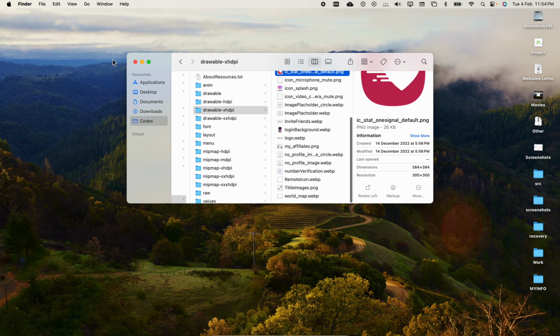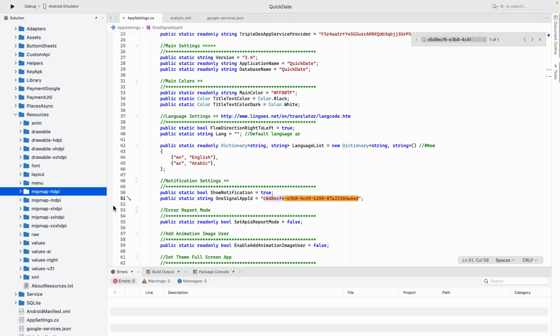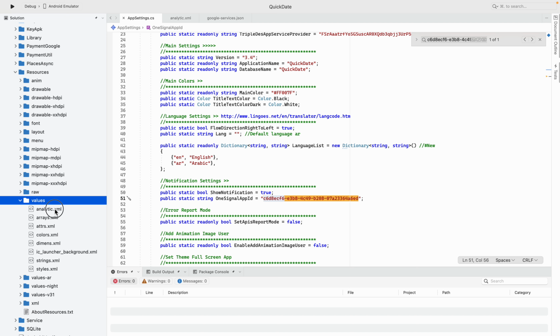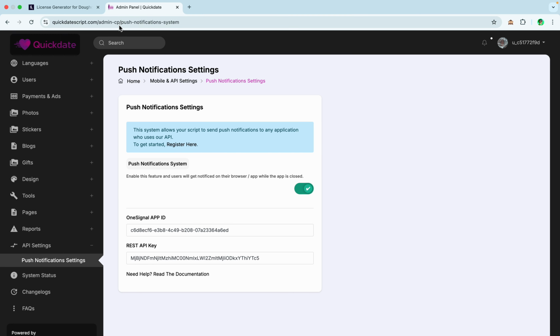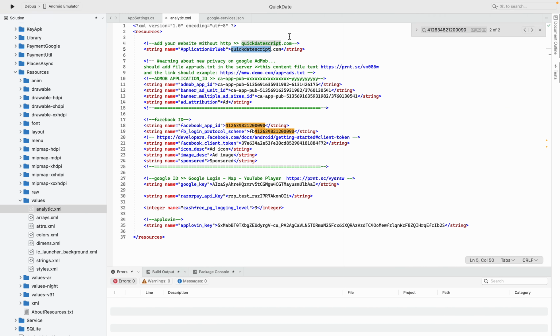Once these steps are done, you have almost rebranded your application. But here's one step which is pending for analytics. You need to go to the analytics file, and here you need to add your website URL. Make sure you do not add HTTP. So it's quickdatescript.com. Here my website URL is also quickdatescript.com, so replace this. This will be used by another feature.